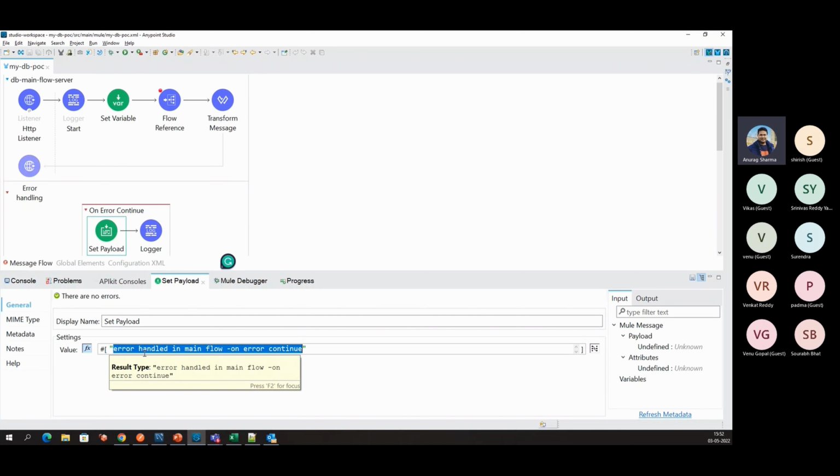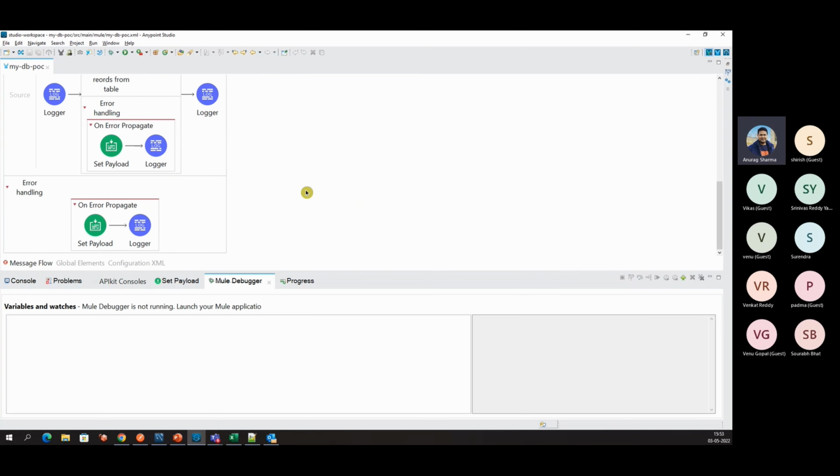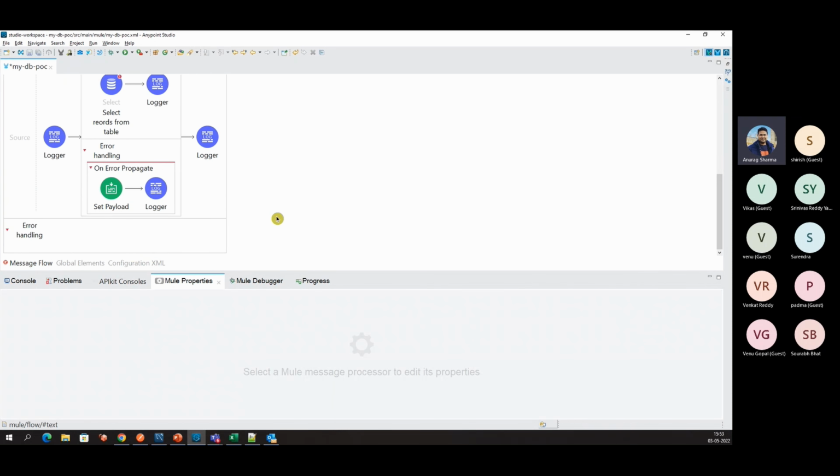Okay, so this was one example. Now let's go to the next example. This time, I'll terminate the flow. This red mark is just to stop the flow. Okay, one moment. Yes, so guys, this time I'm removing this on error propagate. So we'll see how the flow will propagate.